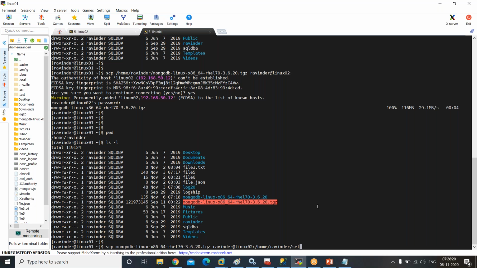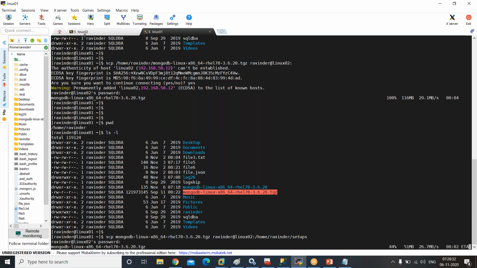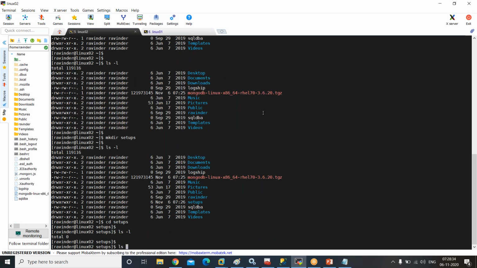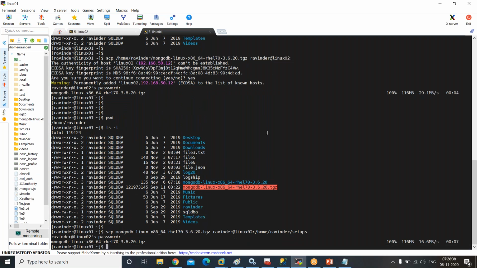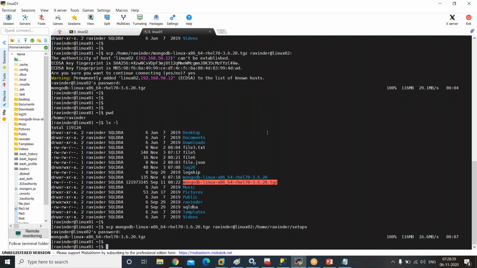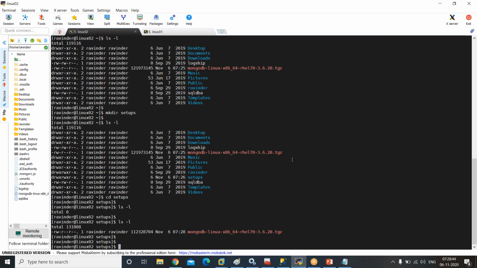Setups. This is the directory I want to move it to specifically. So if I do this, it is going to transfer to that directory because you mentioned where it has to copy. So it is copying. Now if I go and check here, the file will be in the setups directory. So you can copy to a specific directory also. It's not that you always have to go to the home directory.